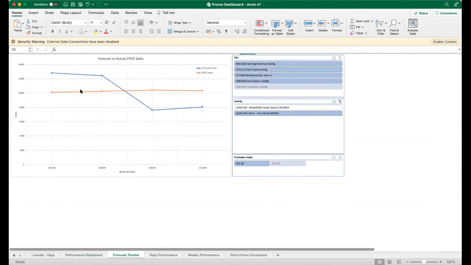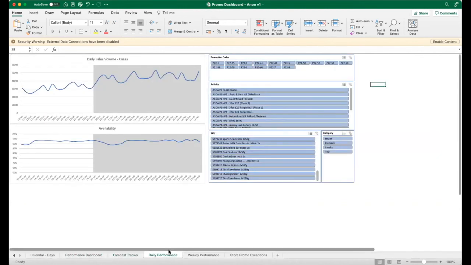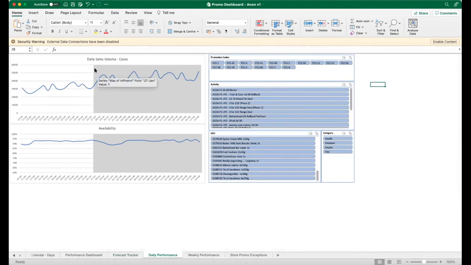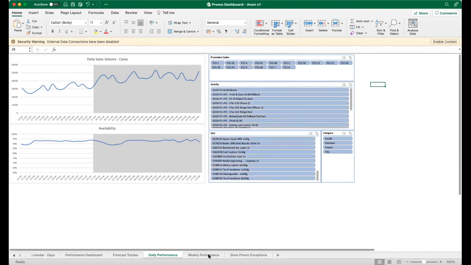So this is pulling the data from SKUtrak and combining it with the information that's held internally on which promotions are currently running. And you can see here on the daily performance that we can see the grayed out area here is where the promotion has gone live. So we can see the uplift that we would be expecting there. And we can drill down into the different promo codes from here as well.